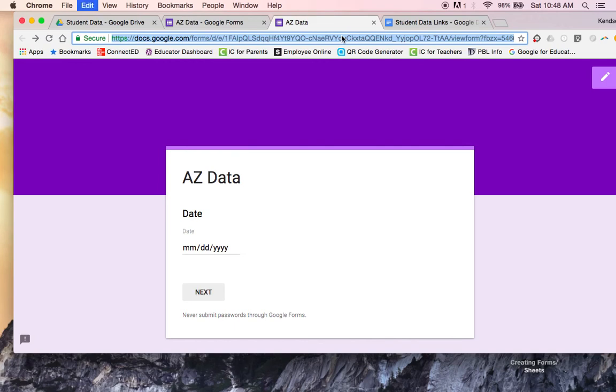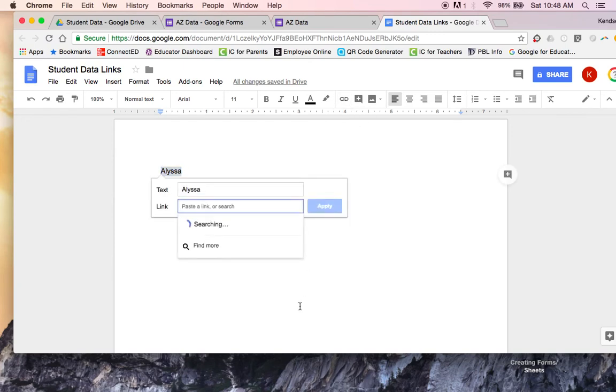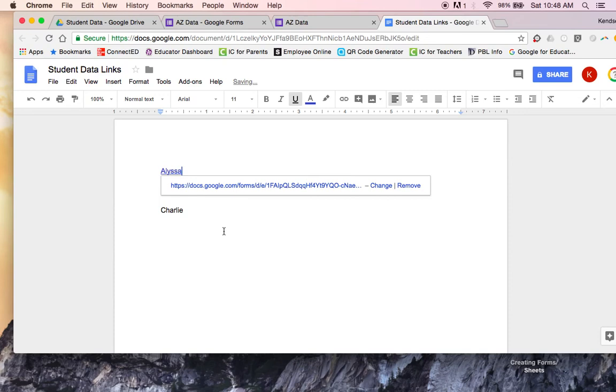So we're going to go Command C to copy this web address. We're going to highlight Alyssa's name, and we're going to make Alyssa's name a link. We're going to say insert link. And right here where it says paste a link or search, we're going to paste the link to that form. So I'm going to go Control V and apply. Alyssa's name is now a link to her form.